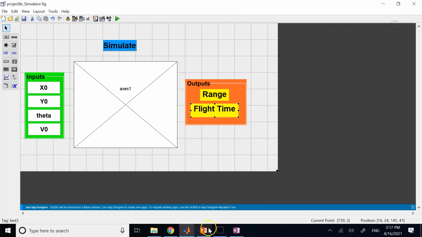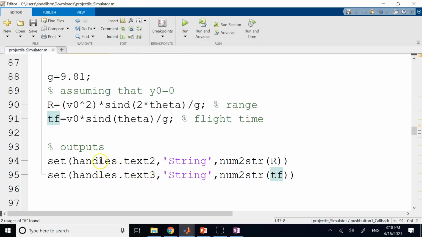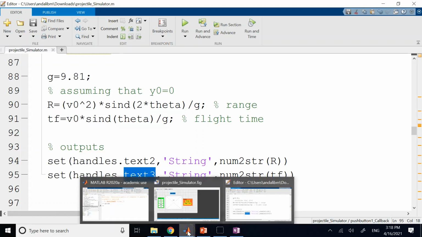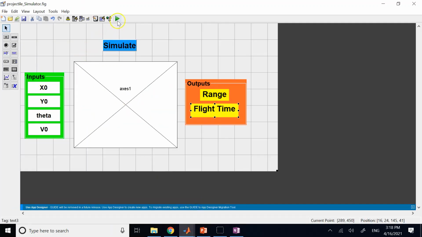So I go there, and now I say, set the string for text2 or text3, one of them, to be what? The number I found for range, but they are going to show a string. Right now it's a single number in double format. So now I convert the number back to string and show it on text2. And I convert tf into string and show it on text3.